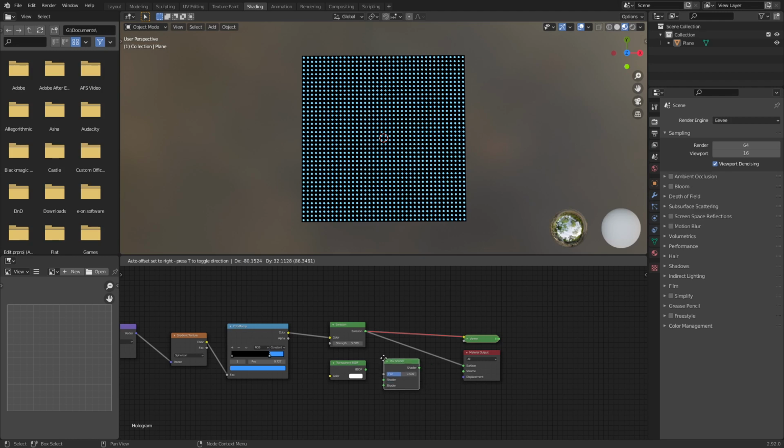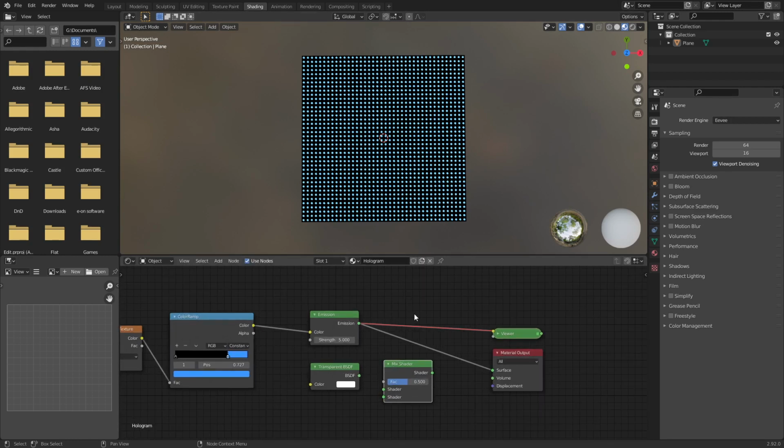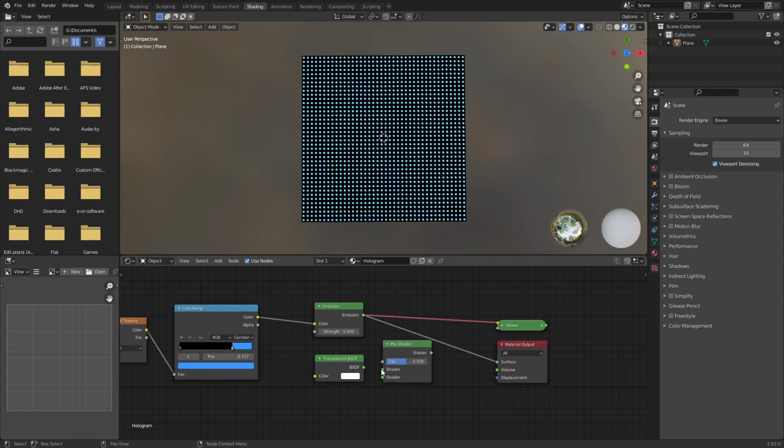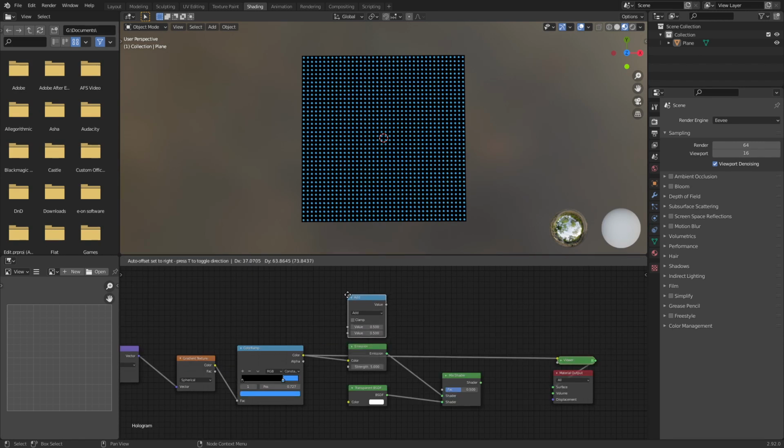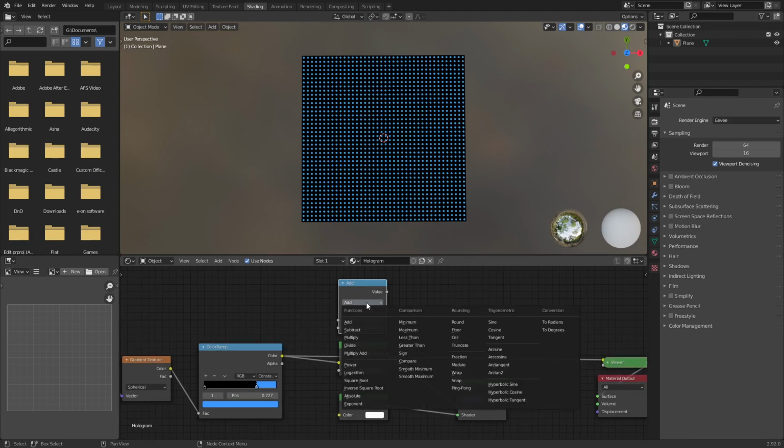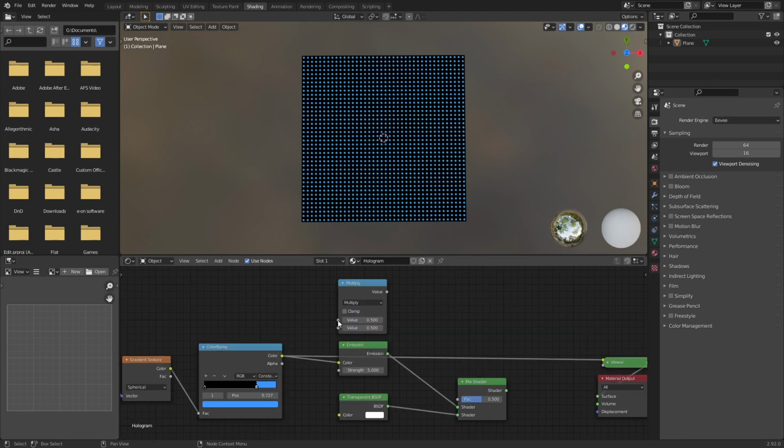And then a mix shader node, and I'm going to plug in the emission to the top. And I'm going to plug the transparent into the bottom. But we need to tell it where it needs to be transparent, so I'm going to add in a new math node and plug that into our color ramp, making sure it's set to multiply.